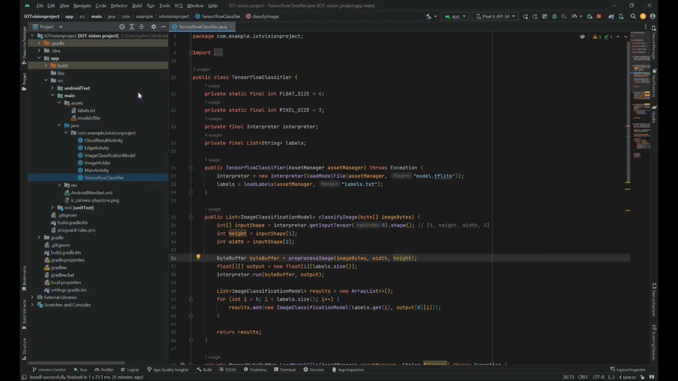I added the TensorFlow Lite edge processing model, model.tflite, and its corresponding labels.txt file into a folder named assets within the Android project, which is where the app loads them during runtime.